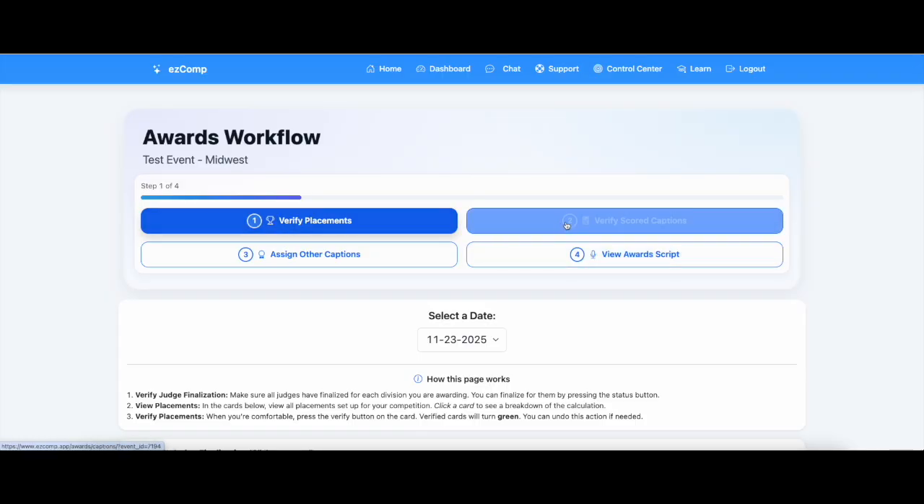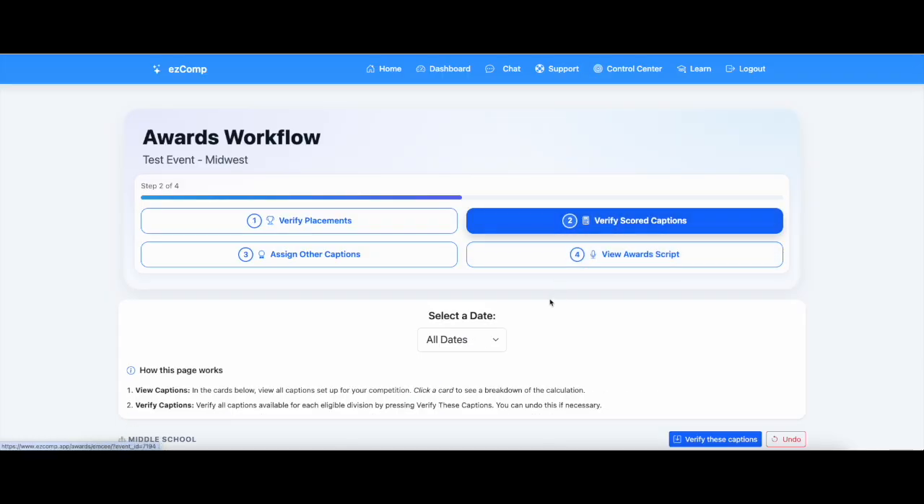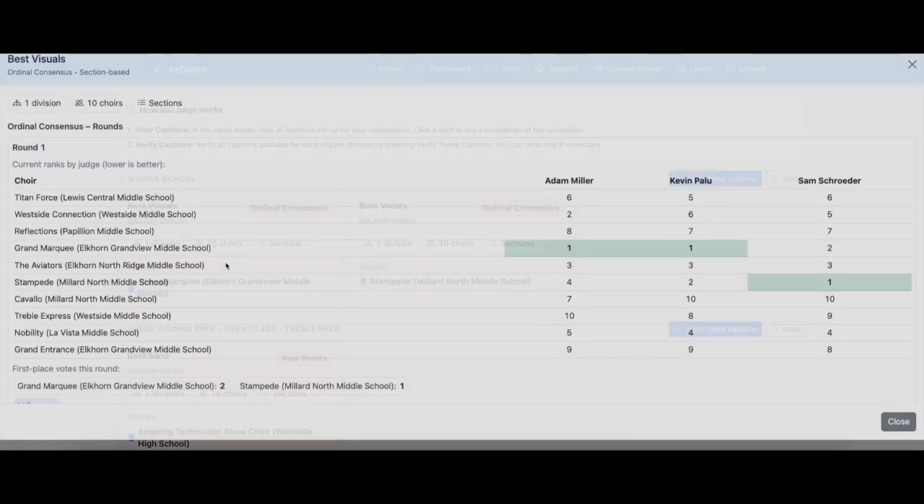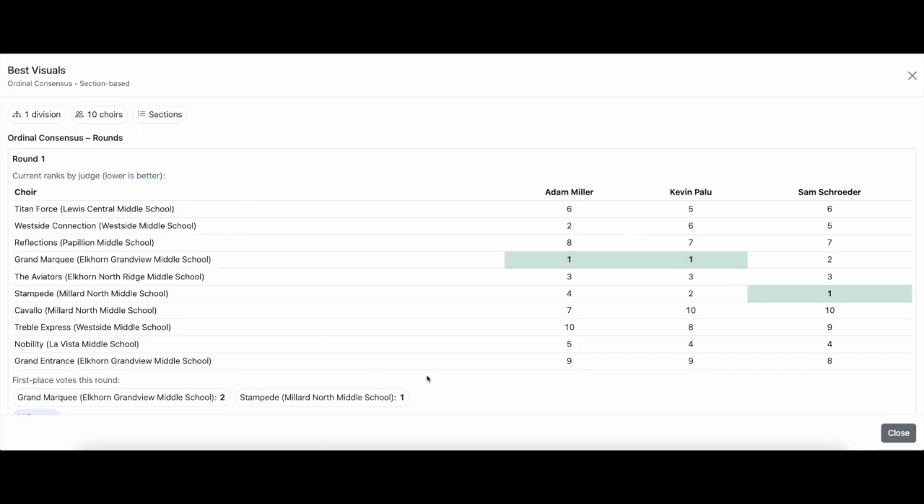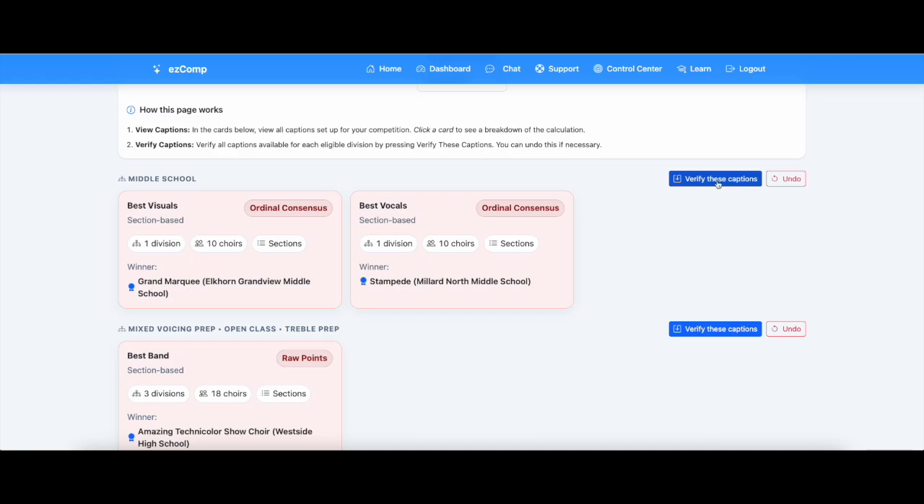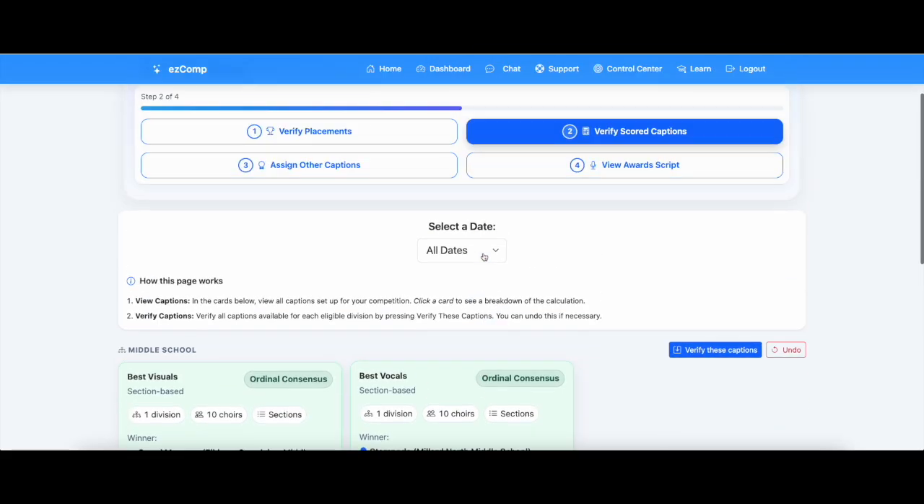Now, I verified placements. Next step is my scored captions. And again, it starts with a red card. It tells me who wins it. I can click on the card. It's going to give me a breakdown to explain exactly how we came to that placement. And when I'm done, verify these captions. They turn green, and that means I'm ready to rock and roll with that division.